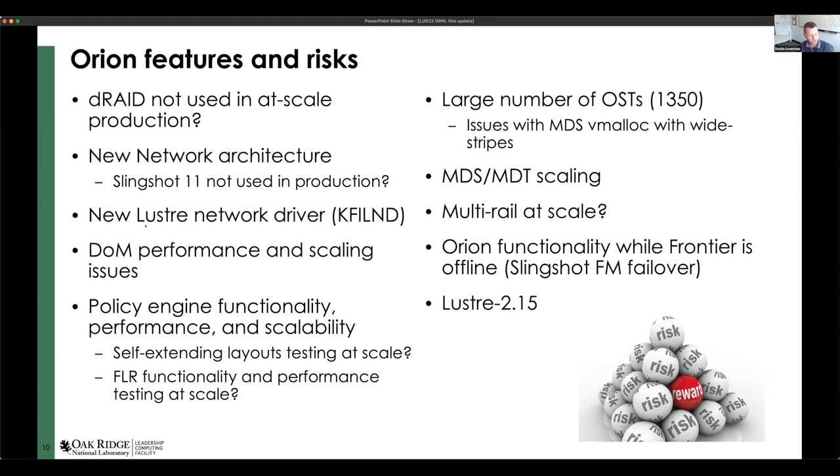It's a new network architecture, Slingshot 11. I think it is used in production. I think NERSC is moving to that, so this may be an old bullet. It's using the KFI LND, like I mentioned. NERSC might be using it as well, but I don't know how wide it is in the community. So at this scale, I don't know what we're going to run into.